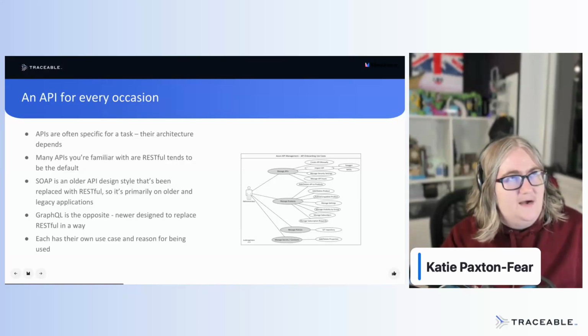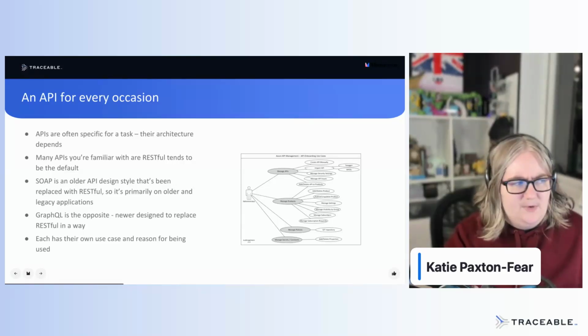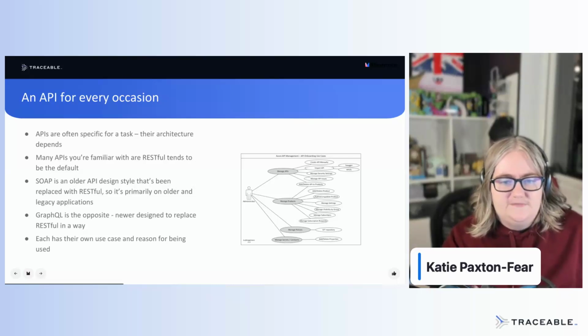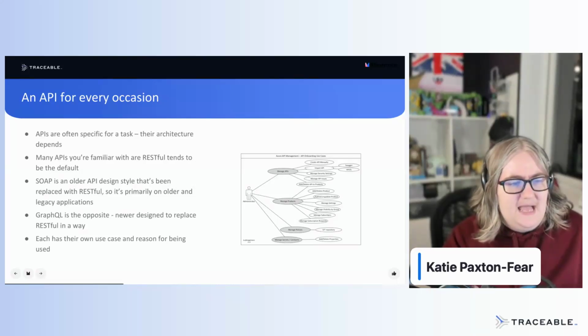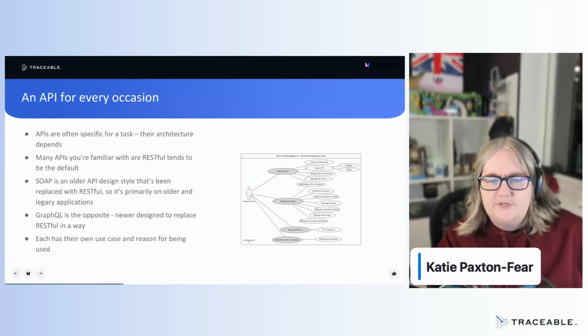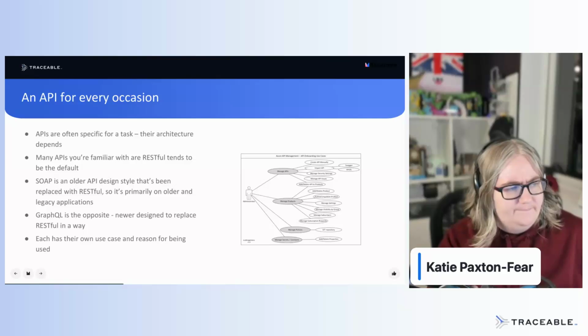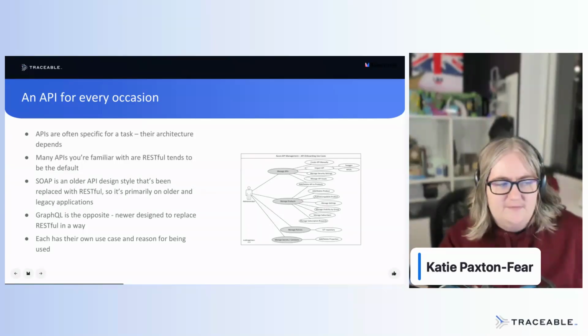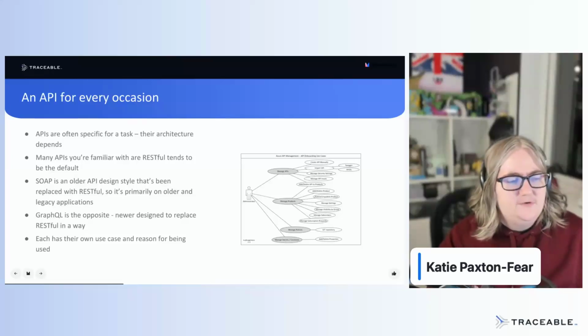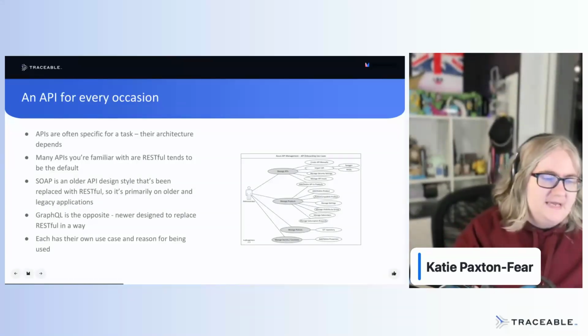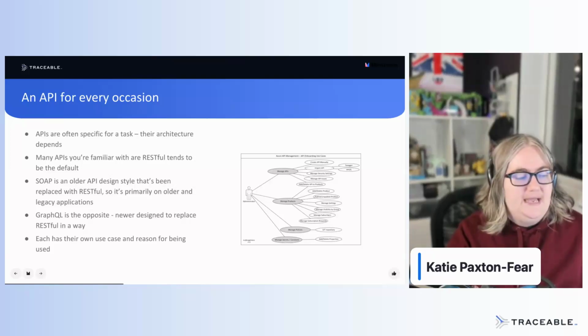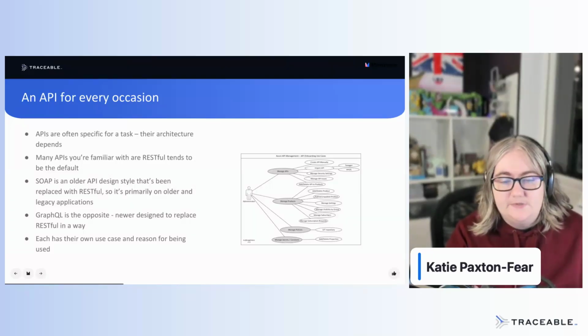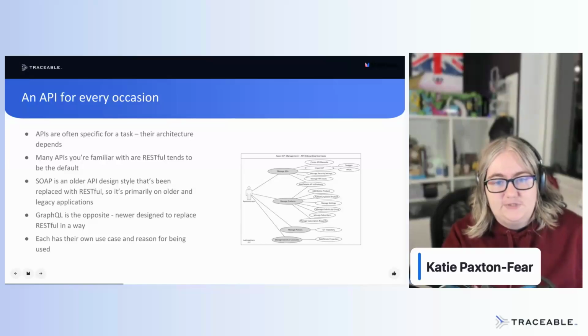Now, APIs are very specific to a task they're working on. Their architecture is very dependent on that task and how it works, and developers will pick and choose what API works for what they want. RESTful tends to be the default, with SOAP being the older design that's been replaced by RESTful, and GraphQL is the newer design. However, every different API has its own use case and reason to be used. And certainly you can't just say that's a SOAP API, so it doesn't matter security-wise.